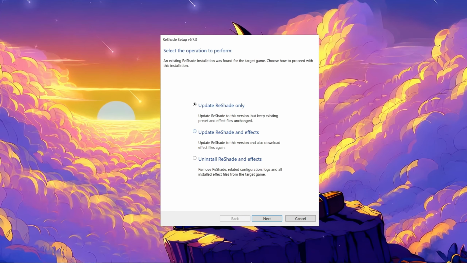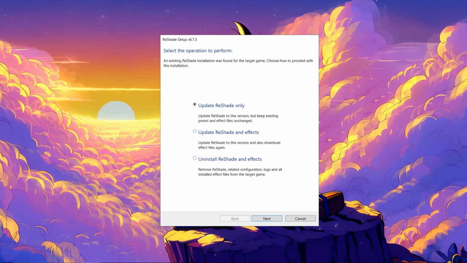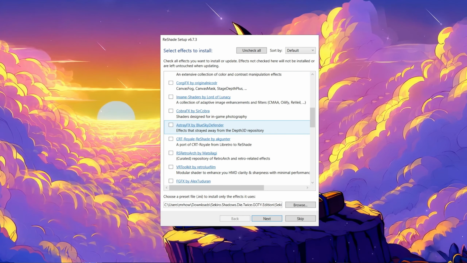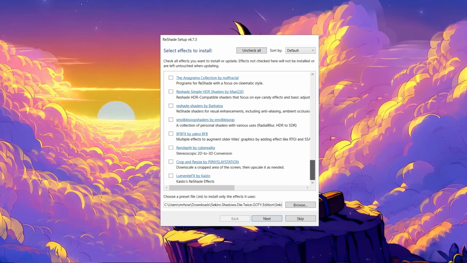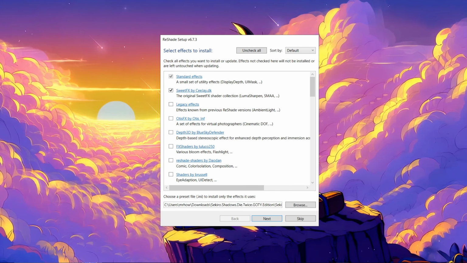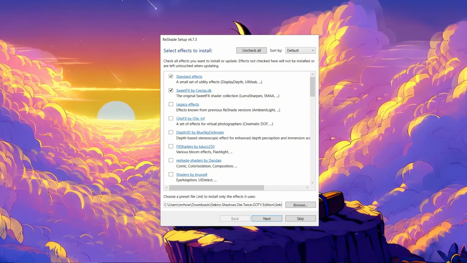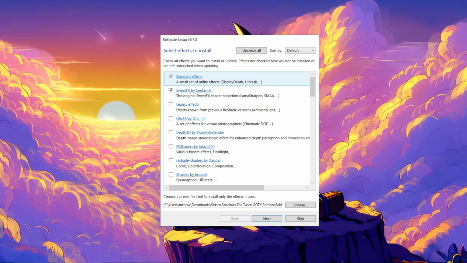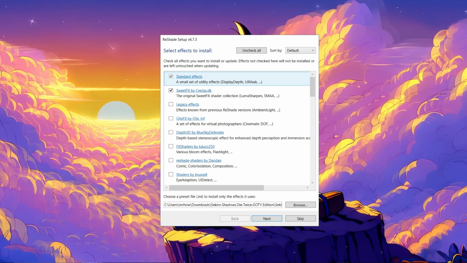I already have it installed, so it's going to ask me this. You're not going to see this. It's going to show you the effects. You'll have to do your own research and experiment so that you can know what you want to use and what you don't want to use. I've already done this, so I'm just going to run through this really fast so we can continue the video.